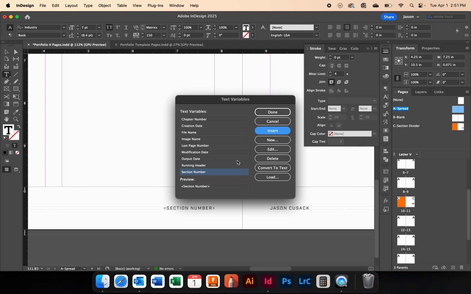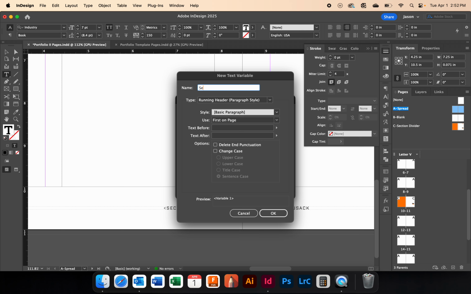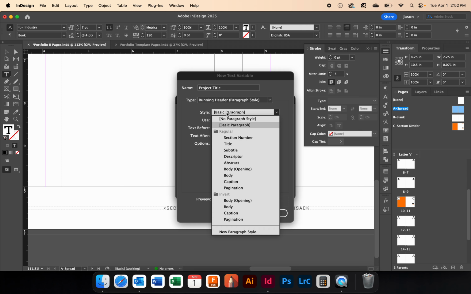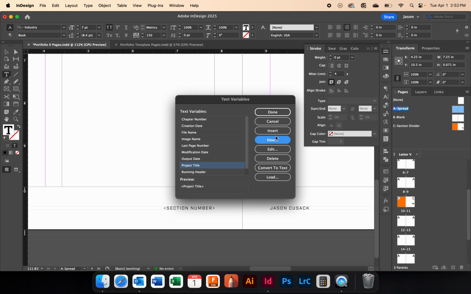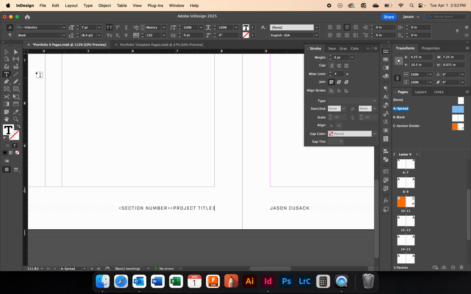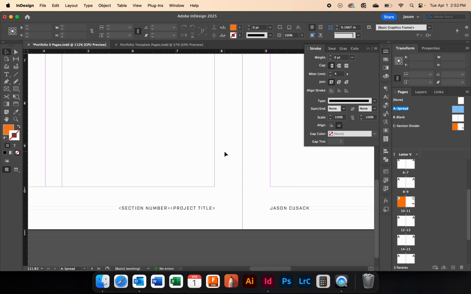Now we need to make another one for the actual project name. So we'll do another one. We will select running header. We'll say new. We're going to call this one project title. And this time, the style that we want it to look for is the title of the project, right? We want to select this title paragraph style that we specified earlier. So I'm going to click that. Again, we're just going to leave it to first on page. We're not going to change anything else. We're just going to say OK. And then we're going to insert that into our text box. And now I'm going to hit done. So we've created these two text variables. I'll click away, so nothing's selected.